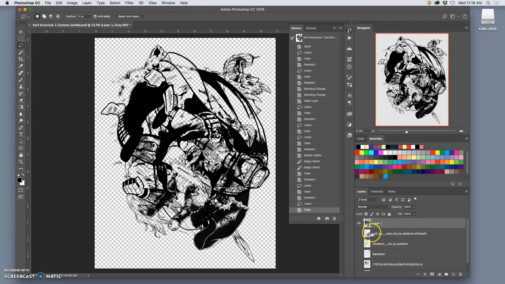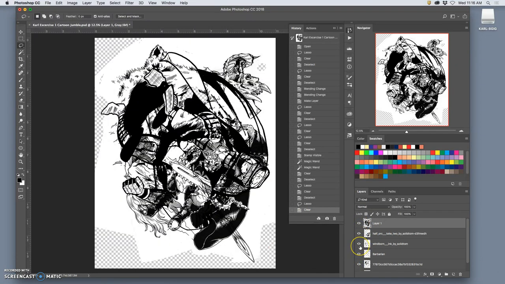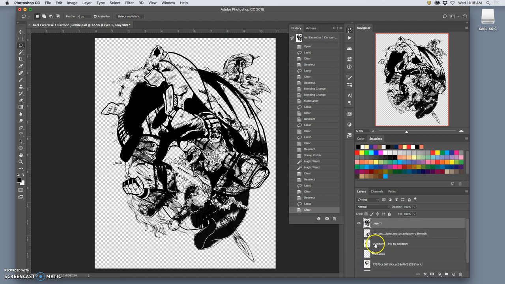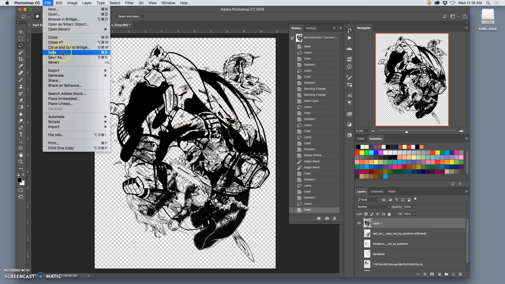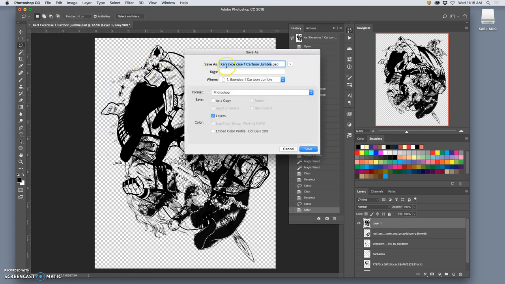Now, by doing it as a duplicate on top, I still have all the information underneath, right? But this makes it a lot faster. Now I'm going to save this. Just like we did with our self-portrait icons, I'm going to save as Karl Exercise 1 Cartoon Jumble BW Black White to the desktop as a PNG.